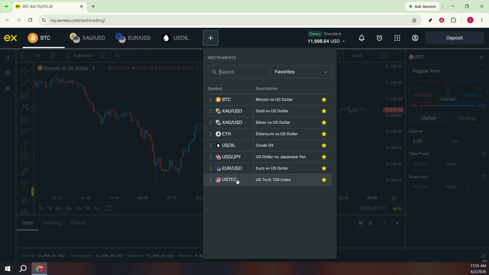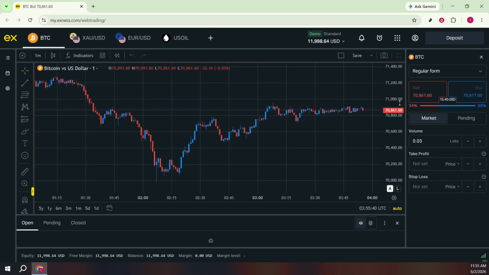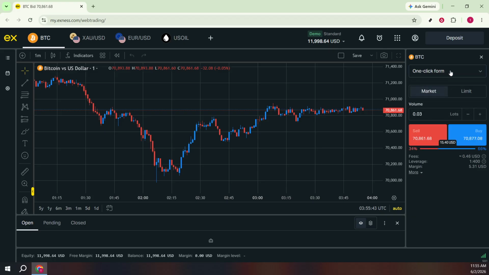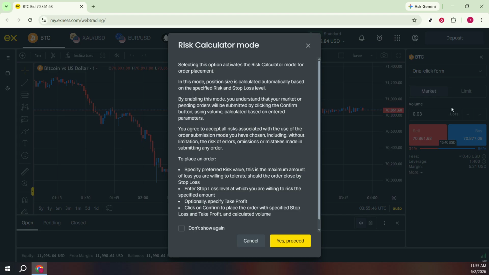At the top of the panel, you can switch between different order forms. Regular gives you full control with all fields visible. One click is streamlined for speed, and the risk calculator helps you align your position with a chosen risk amount. For this walkthrough, select the regular form so you can clearly set every detail.